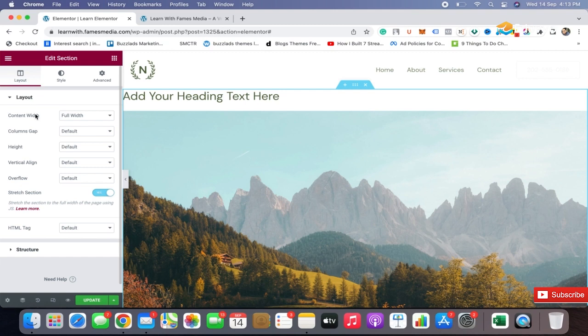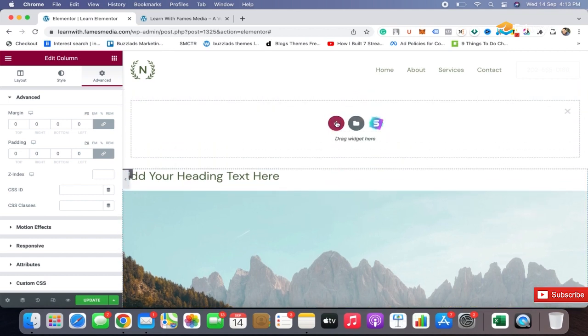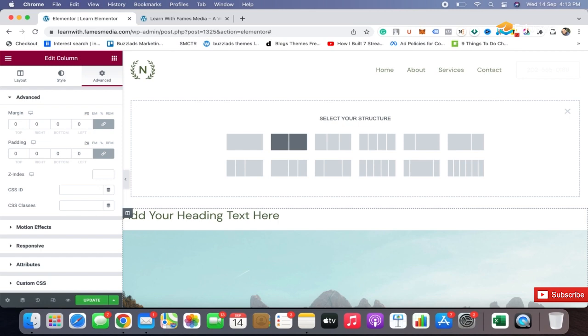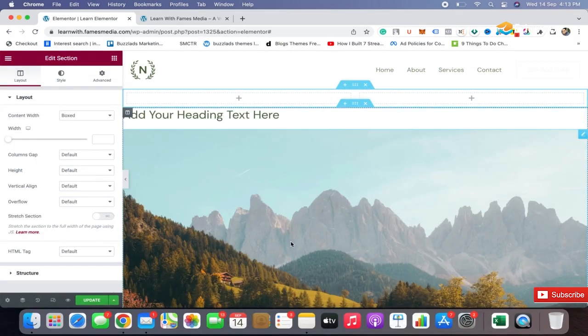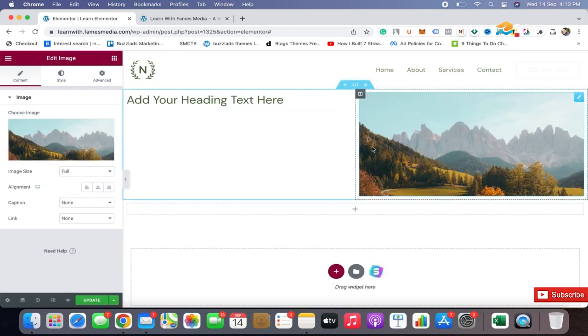Now we have already made the content width as full width. So now the column gaps. Let's say we were having two columns. In order to make two columns, you can click onto this plus sign and then add the two columns over here like this, right? And then you can directly add the things and drag and drop wherever you want like this.